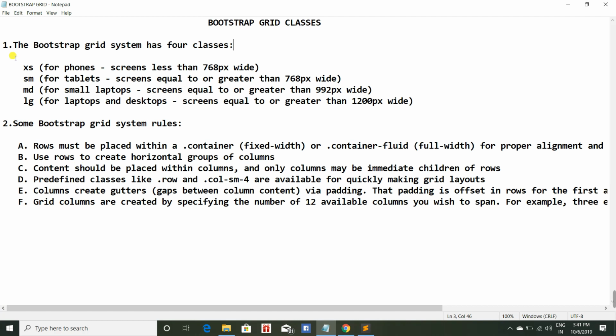XS means extra small devices. Examples are phones, which have less than 768 pixels. It is too small, so we need to apply the XS class in order to develop a layout according to that device. That is the purpose of XS. Similarly, we use SM for tablets and small devices, MD for small laptops, and LG for bigger screens, bigger laptops or bigger desktops. So this is the purpose of these four classes.